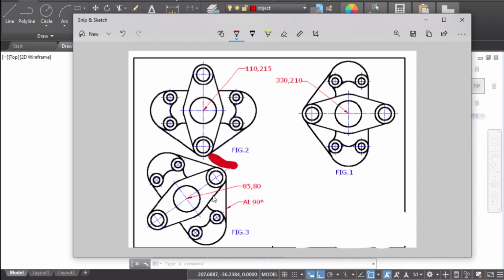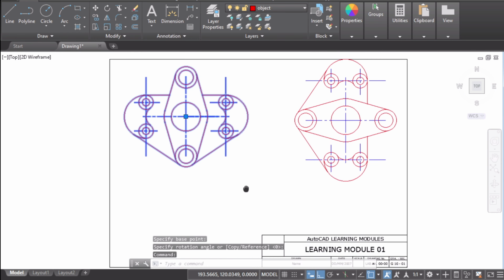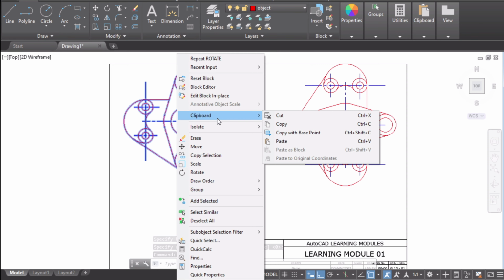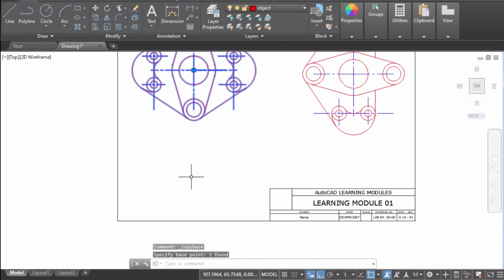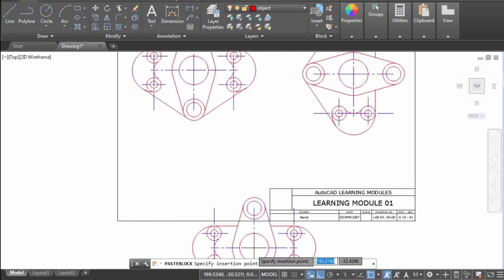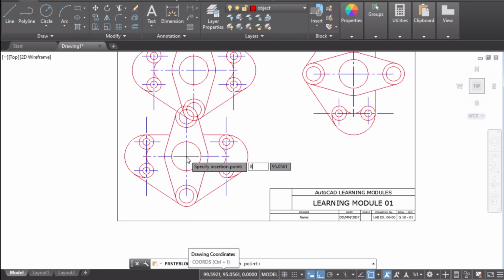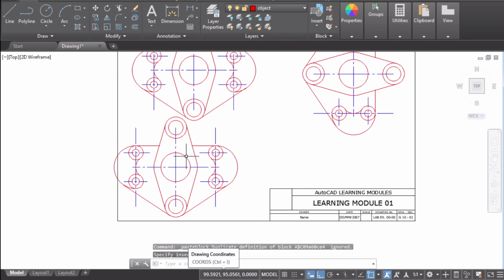It is over here at a point 85, 80. This time you can select this one. It is already a single block. So right click and go to clipboard, copy with base point. Now fix this as your base point, center, click. Now come over here, right click, clipboard, paste as block. This time enter this coordinate 85, 80. Enter. We managed to make the copy.